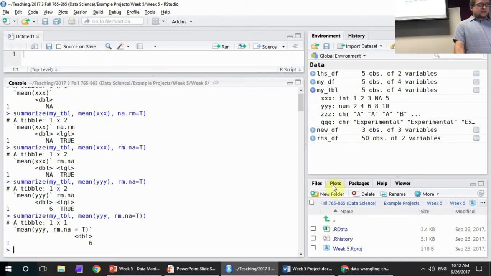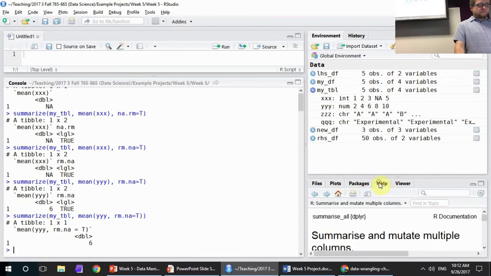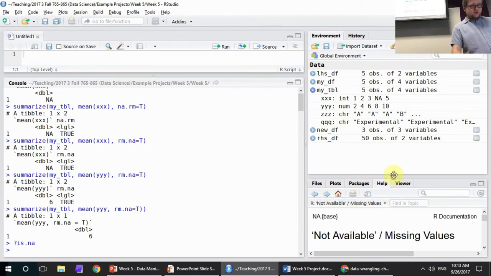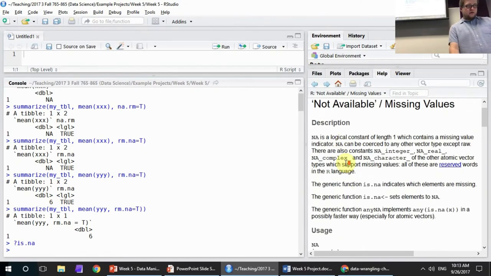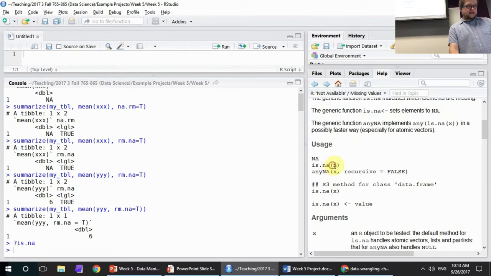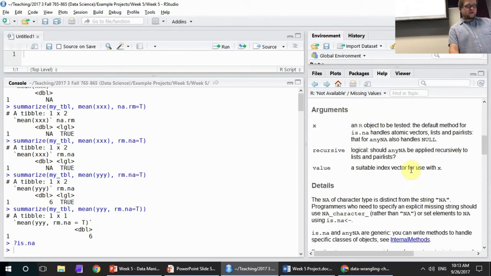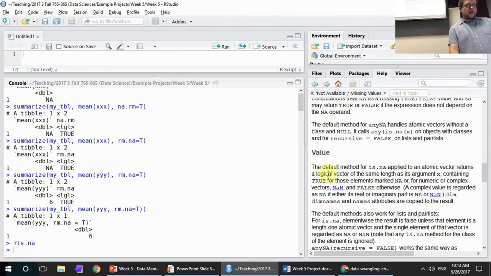If we go back to our help file, and I do help on is.na, you will see that is.na takes an x, an object to be tested. It will take a vector, list, or pair list. We haven't talked about pair lists, but that's okay. And the value it gives back is an atomic vector of the same length as its argument. So that means a vector returns a vector, a list returns a list, etc.